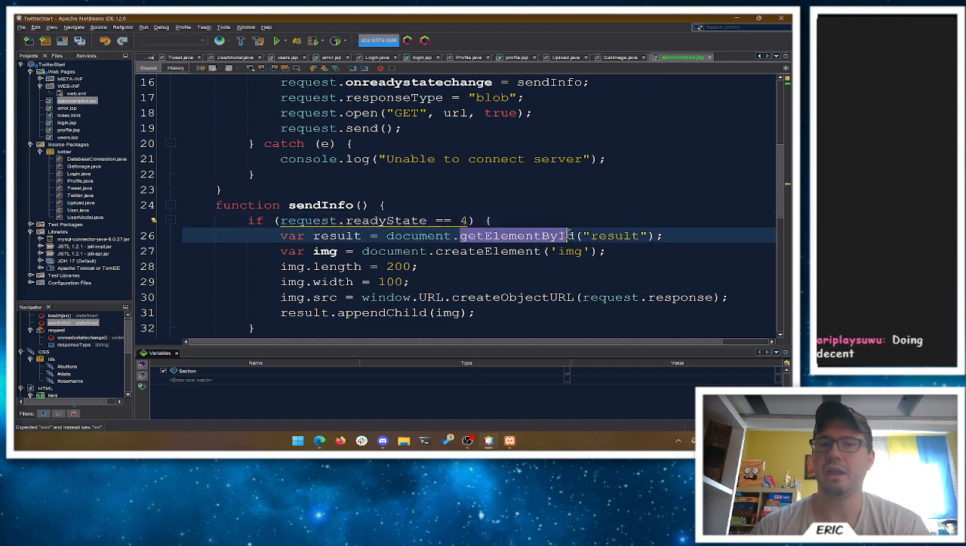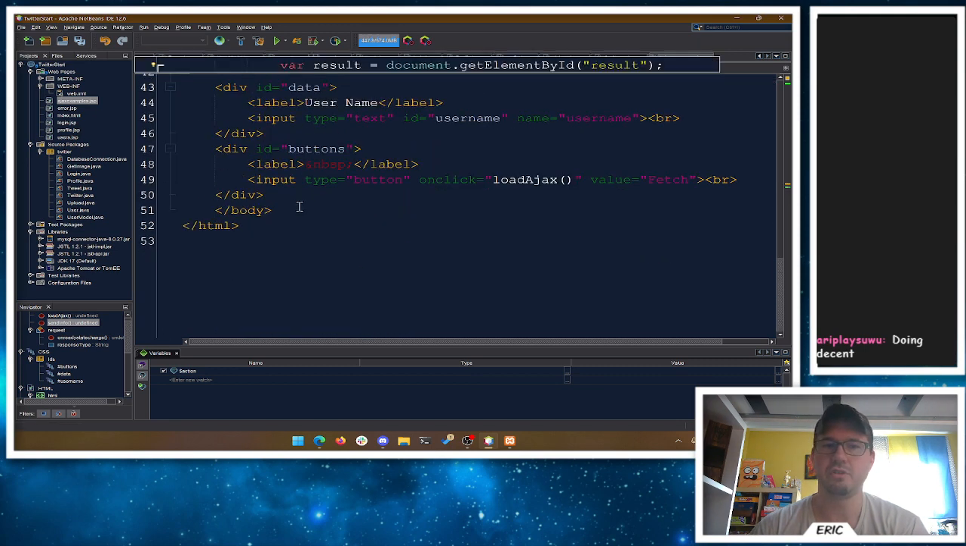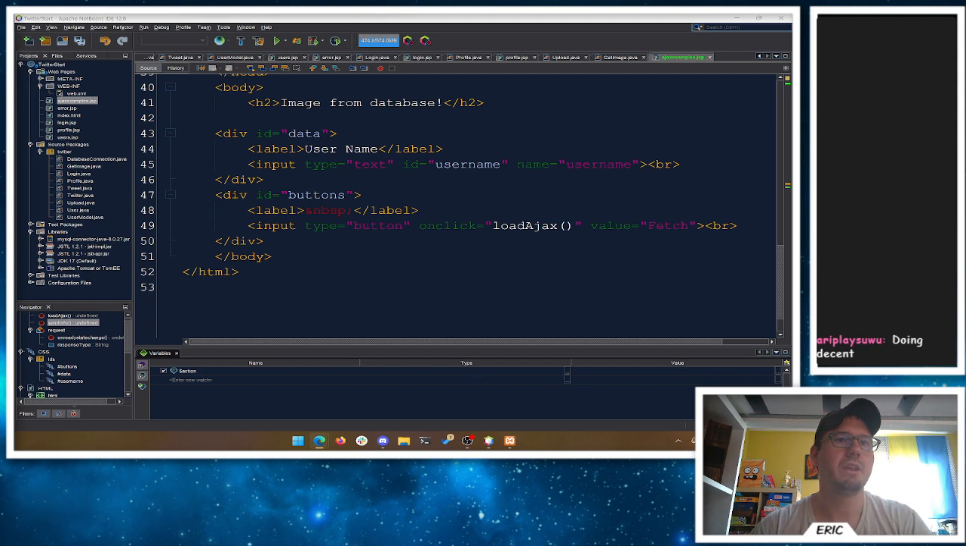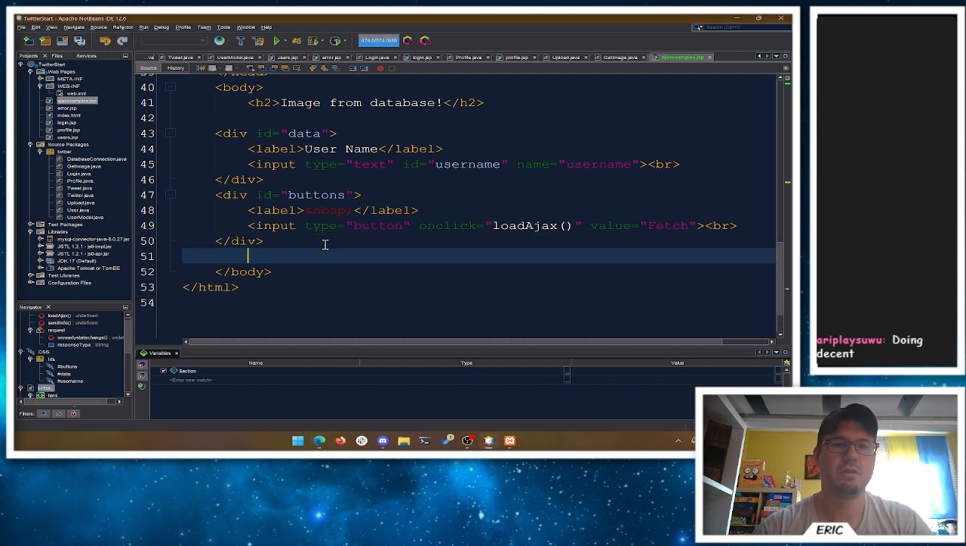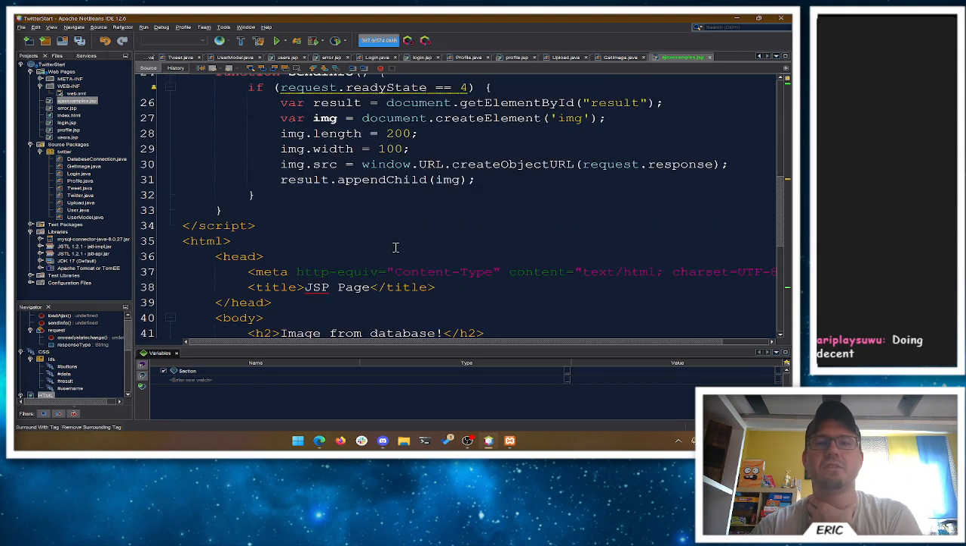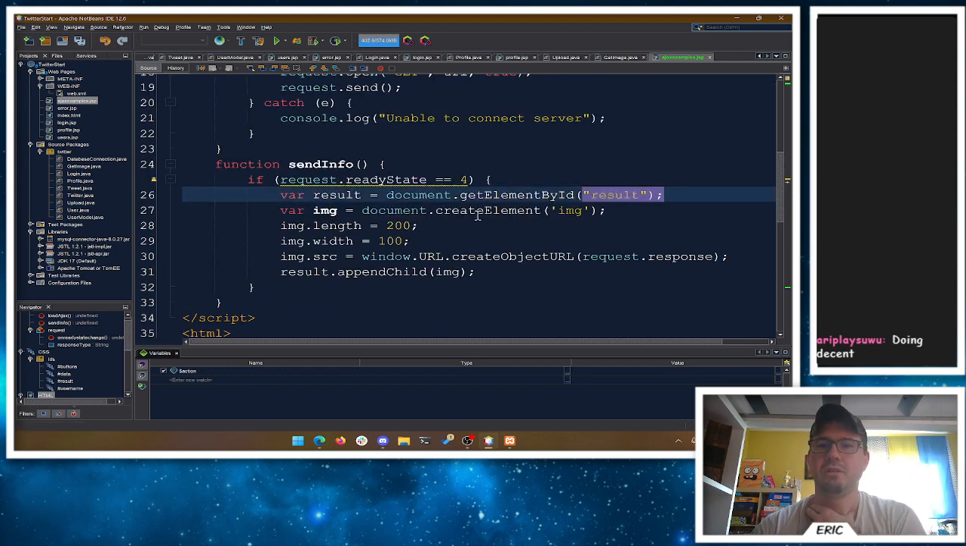Now I want to get the element called results. We added in a little result. Oh, we didn't add in the result section yet. Let's go add that one in here. So we can add a little section here for a result. So we give it by ID. So we always want to reference things by ID. So we'll go get the result section here.